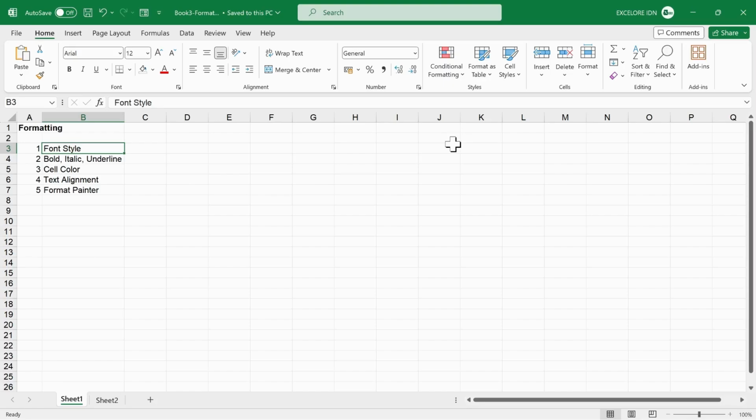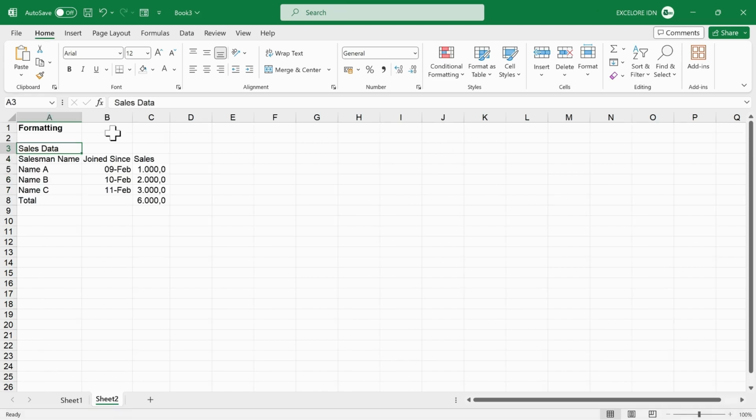Now that we have completed our learning of Top Formula Part 1, it's time to move on to the basics of formatting, which we will explore through these 5 topics. Let's begin. Let's use this sample of simple data to illustrate how formatting can enhance its appearance. Currently, the font style I use is Arial with a font size of 12.